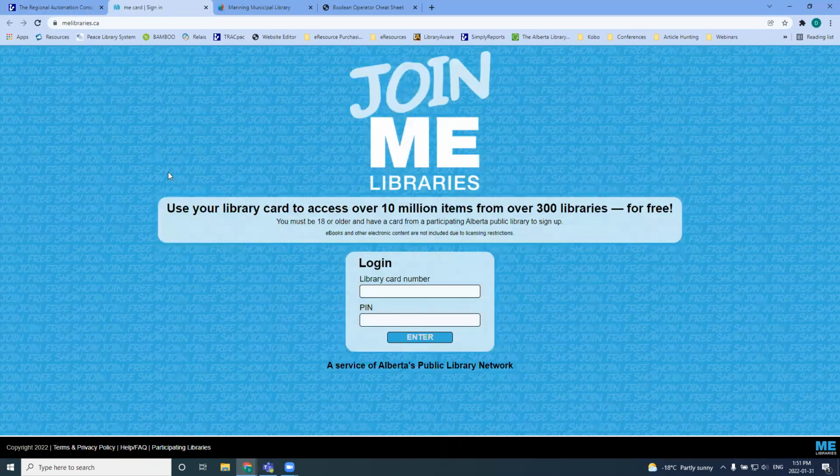So Me Libraries is a place where you can link your TRAC library card. You can link it to other Alberta public libraries, which allows borrowing from them. So you can physically go into these other libraries with your TRAC library card and check out items.